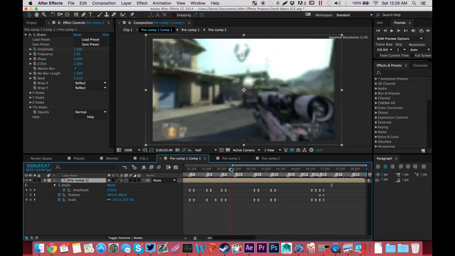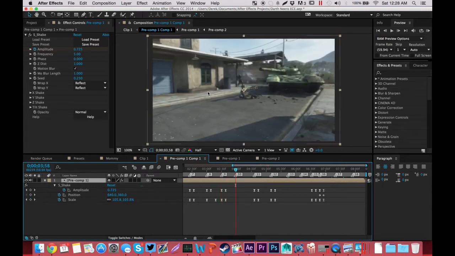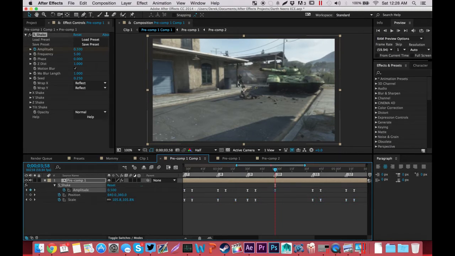It's zoomed. The screen pump there, but here's where the cinematic starts. So what you're going to want to do is hit U to get all these keyframes brought up. You're going to have amplitude, position, and scale all have a keyframe on them. So you want to go to amplitude, click on that and type in 0.5 at the very beginning of the cinematic start. And on the scale, you want to type in 110.